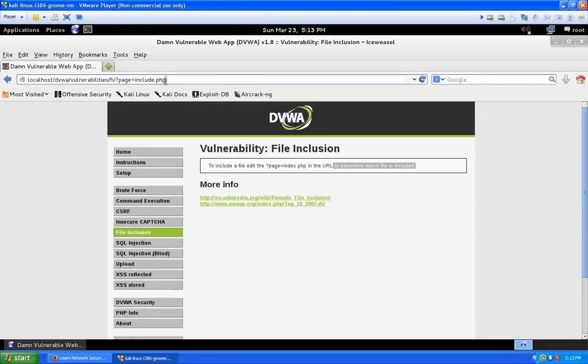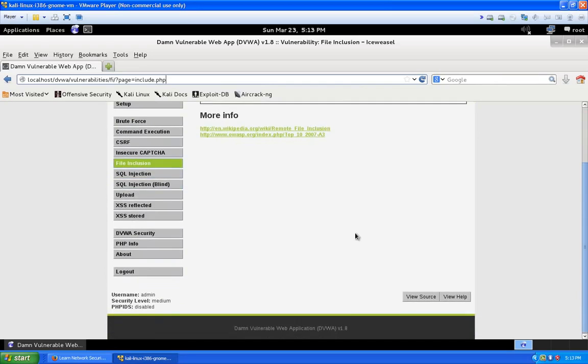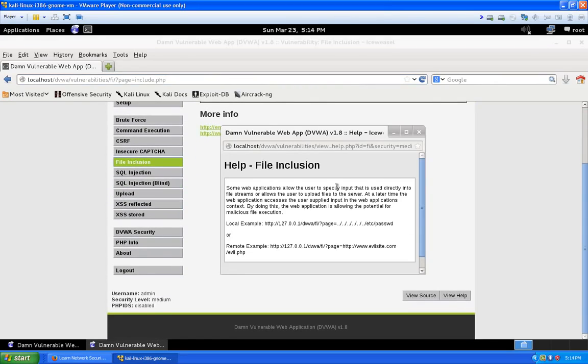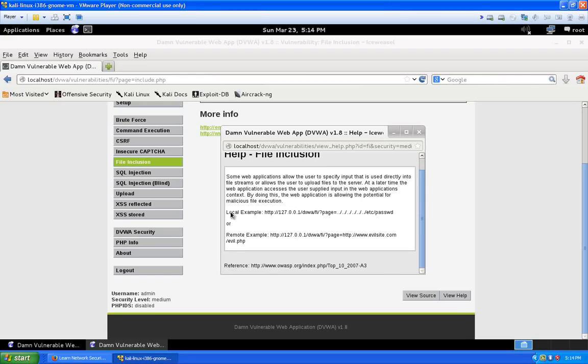So briefly, I'll show you how this works. For more information, whenever you're using DVWA, you can always scroll down to the bottom there and view the help for this particular exploit or vulnerability. And of course, you can go ahead and read through that.